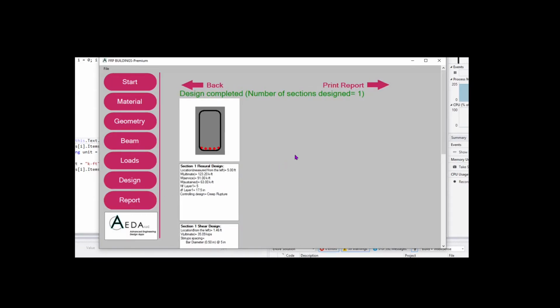Since we have a simply supported case, we have one critical section, which is the middle section at 5 foot from the support. If you have a continuous span, for example, you will have 3 sections: one on the left side of the support, one around the middle, and one at the right support.